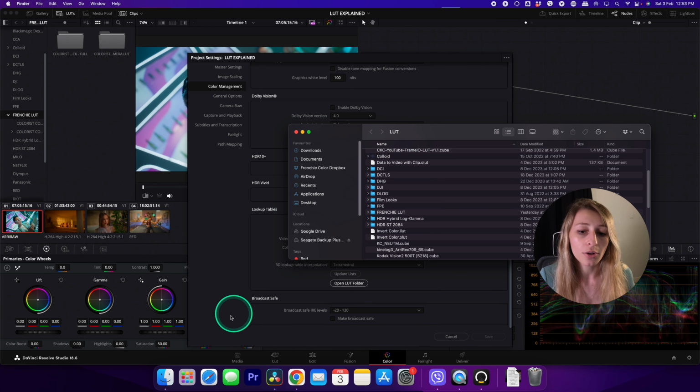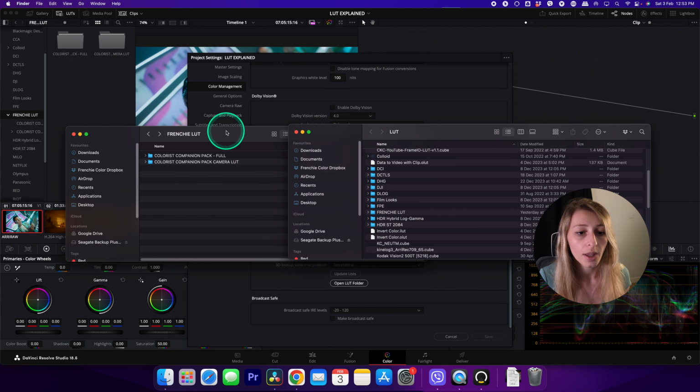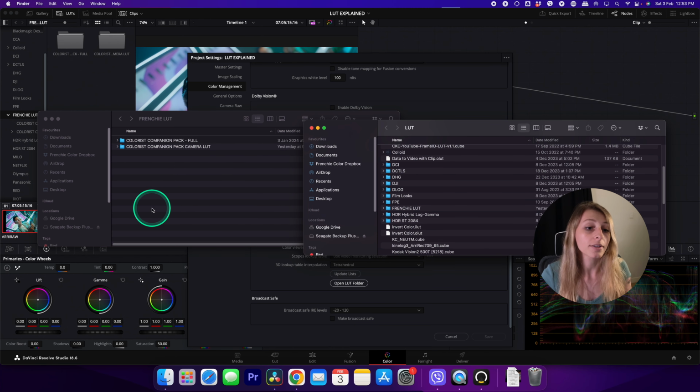Okay, so what we want to do is to import a LUT. What I have here is a LUT pack that is actually releasing right now. So if you want to discover what this LUT pack is, I'm going to put a link in the description. I'm going to use these LUTs to do my examples.